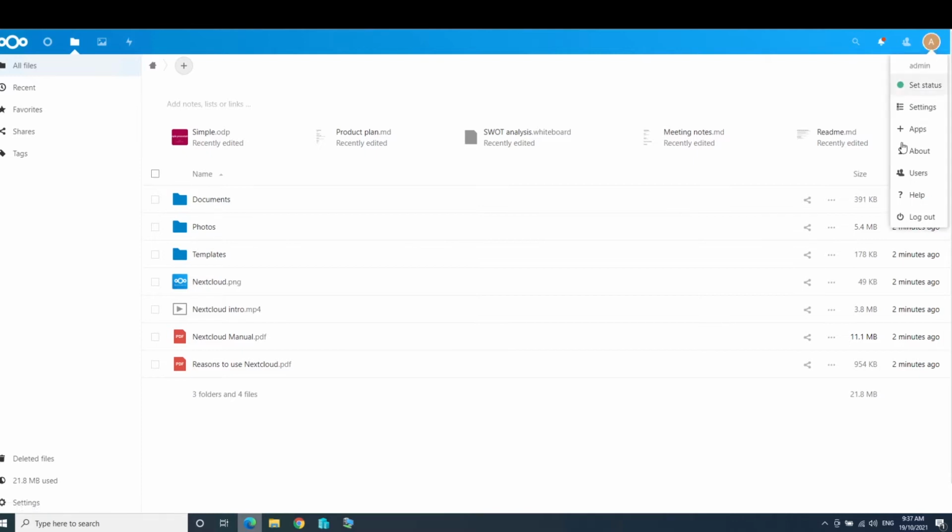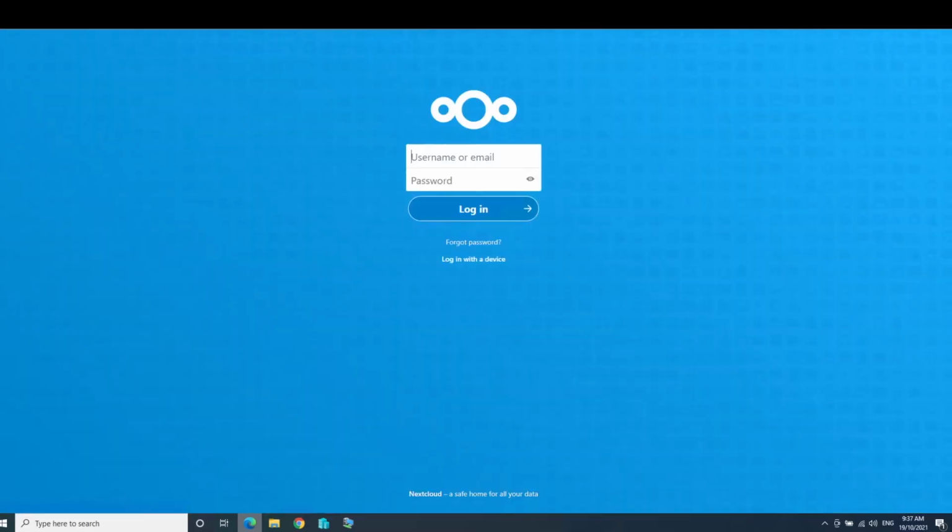Okay, firstly you close Nextcloud. Once you close Nextcloud, now you go into Ubuntu server and mount the shared folder. That is the time. So now we go and update first.